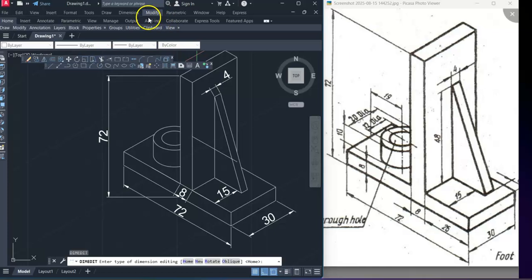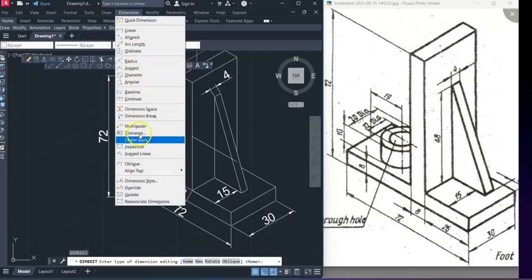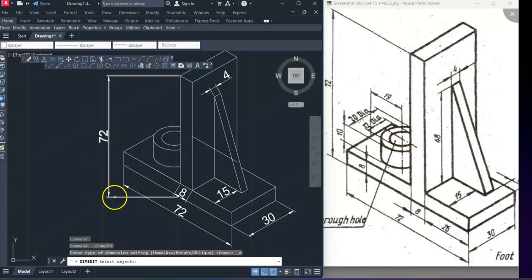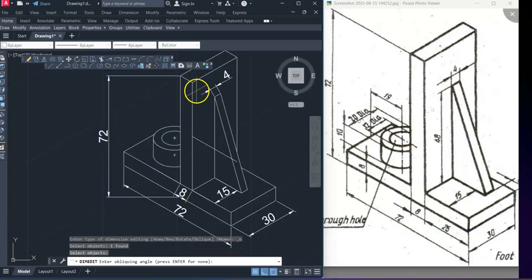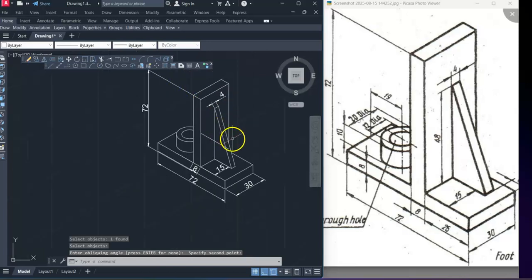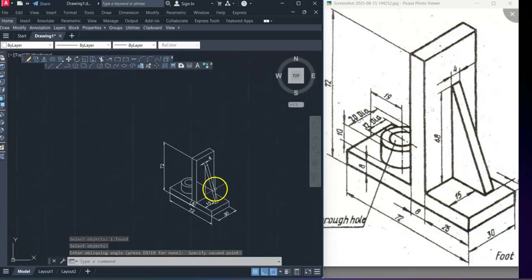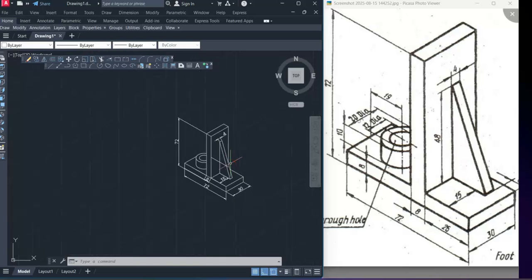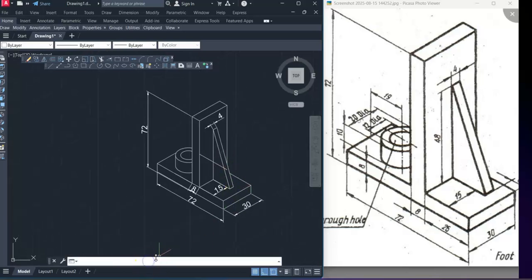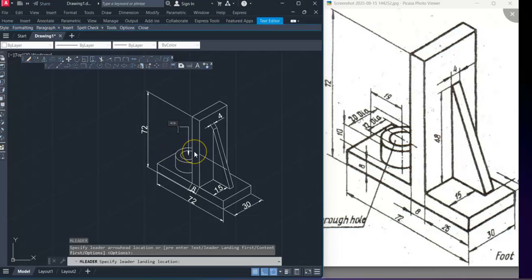Okay, dimension oblique, enter, along this or vertical direction. Okay, then use the command multi-leader, MLD, to select these radiuses. What is the radius of this circle? 12 diameter.